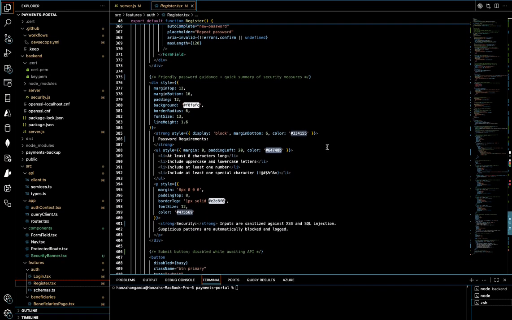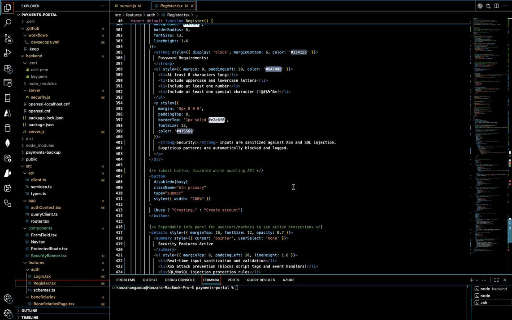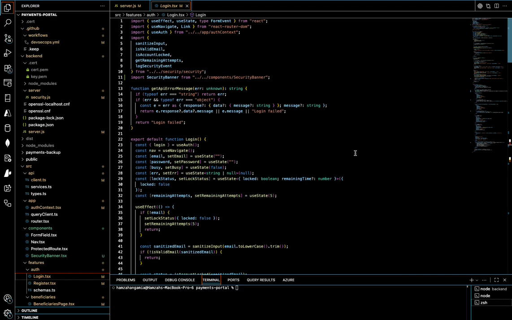Then we also have password guidance as well. And then also the submit button is disabled while awaiting the API. And also the link to the login for existing users. Then we have the login page.